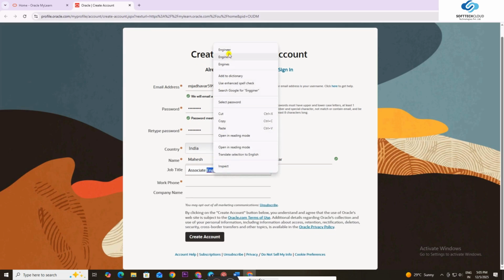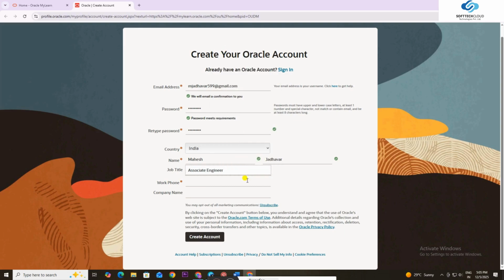After that, your contact number. Company name, then create account button.